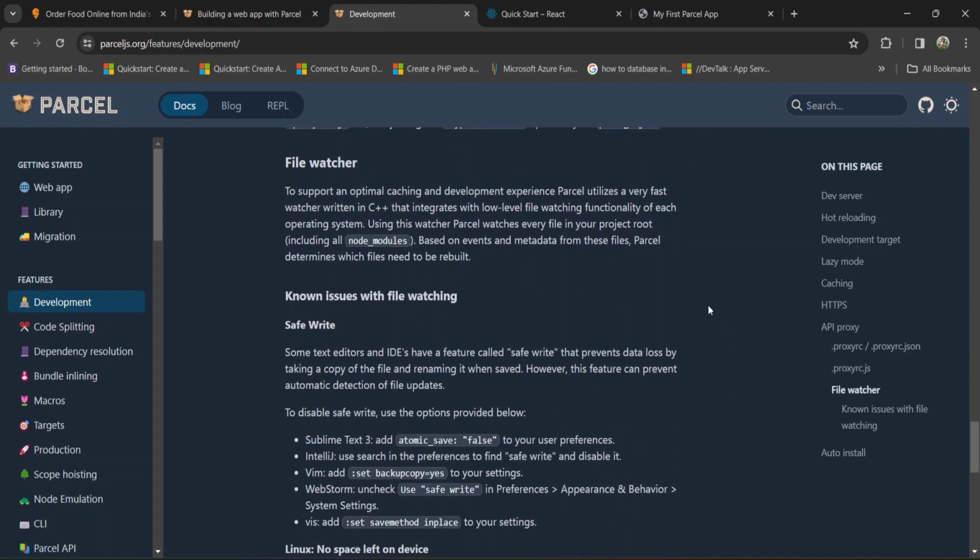File watcher algorithms. These are all file watchers; they watch the files for any updates, and when a file is updated it is automatically replaced. To support optimal caching and development experience, Parcel uses a very fast watcher written in C++ that integrates the low-level file watching functionality of each operating system. Using this watcher, Parcel watches every file in your project root, including all node modules. Based on the events and metadata from these files, Parcel determines which files need to be rebuilt.